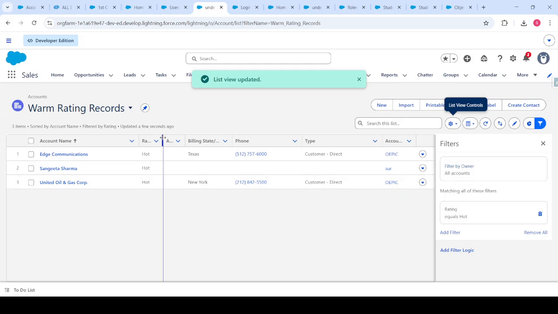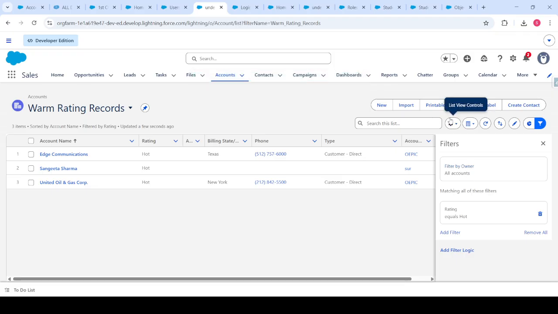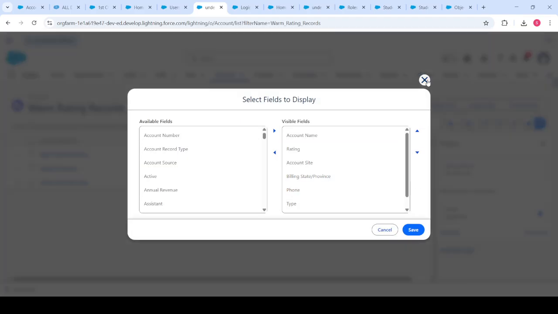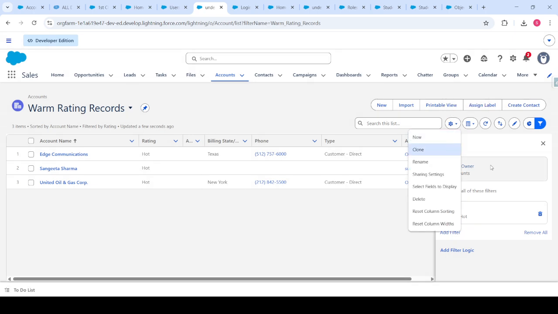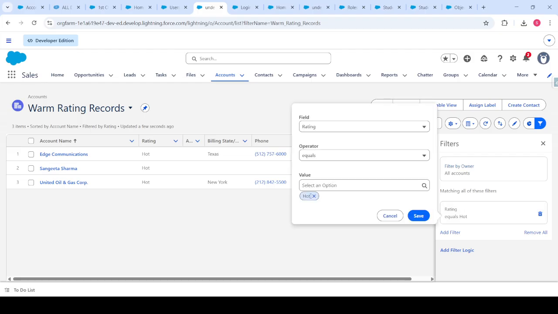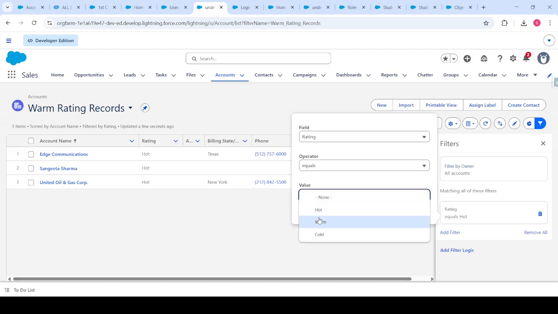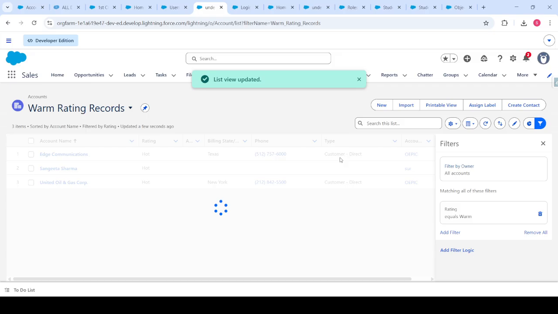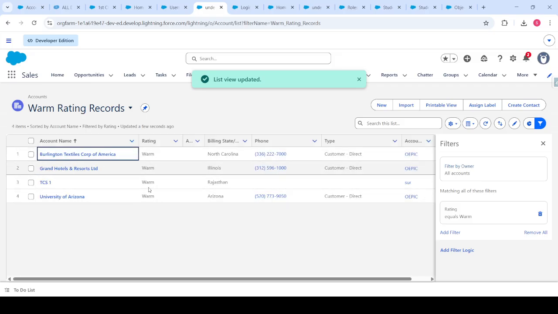So you can see what was the condition, what was the filter. Okay, so I have selected the wrong filter here, warm. Let me save it again. You can see all the warm rating records are displaying here. So that will be easier for the user to check the records from the list view only.